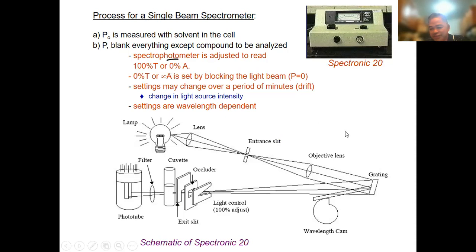Is the blank always water? Should the blank be water? Not always, sir. The blank should be everything except the sample. Sometimes they do blank, sample, and then sample, but the best thing you do is blank, then sample, then blank again, and then the next sample, because there might be a drift. This could be a change in the light source intensity, and the settings are usually wavelength dependent.